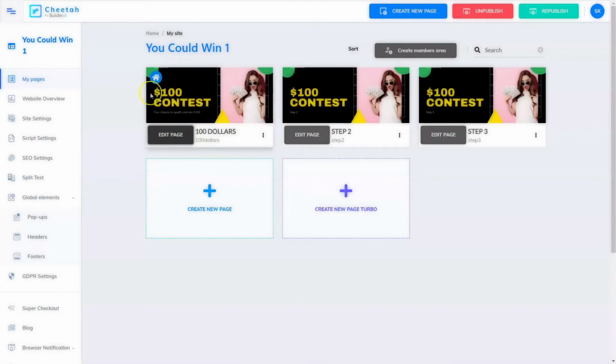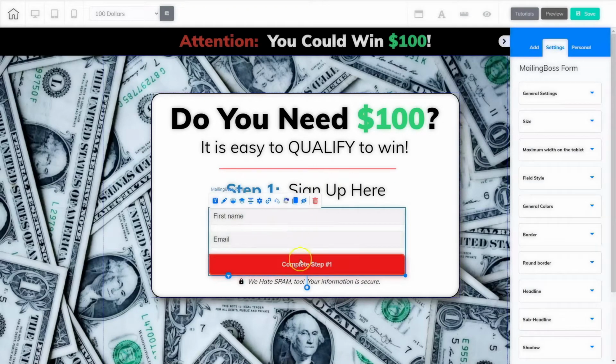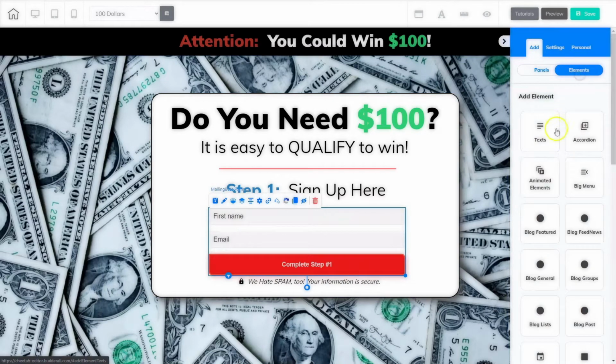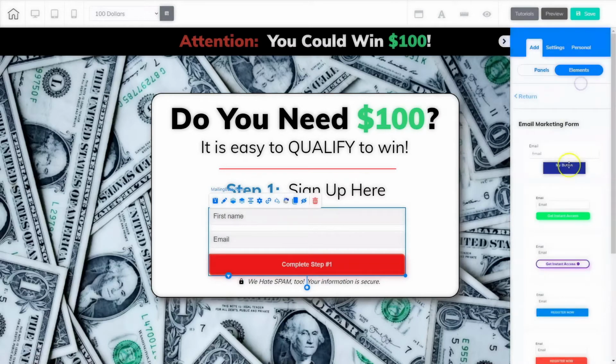So I'm going to go into the opt-in page first and we'll click edit. And the main important item on this page is actually this form right here, which is the email marketing form. Now when I click on it, you'll see that it says MailingBoss form. That's the form that you need to use. And you'll find that by going to add, elements, and then scroll down until you find the email marketing forms right here. And then you can pick any one of these forms, pull it into your page, and design it according to your website design.